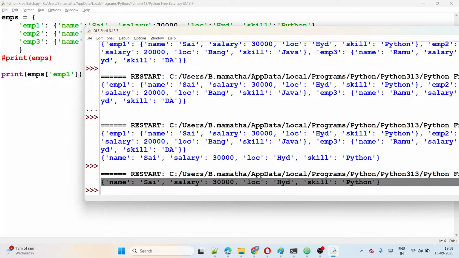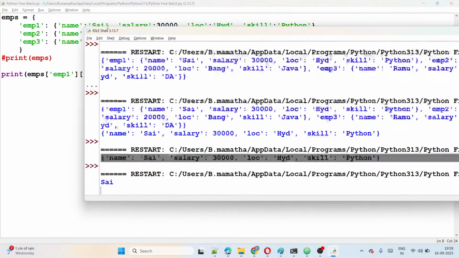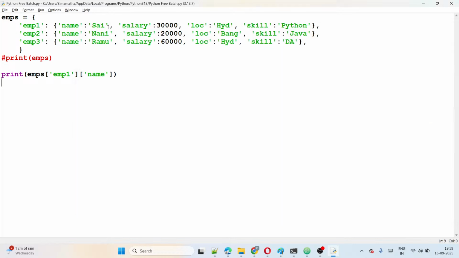If I take employees, employee 1, and in that I want to take the name, only name, that means employees of employee 1 of name. What is the name now? Sai will come. That's all. Can you observe the flow?